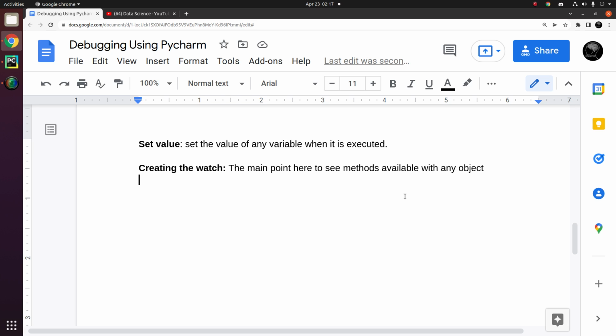And then second is view breakpoints. Why is it important? For example, you have a very large bunch of code and you have put hundreds of breakpoints, and now you first need to look at where you have put the breakpoints, so that you can validate whether what you are going to do is going into the flow or not. That's called view breakpoints.